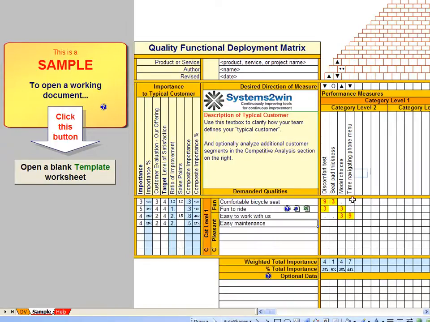And then we're going to answer the question, what are some measurable performance measures for how we come up with that? How easy to maintain is this bike? So maybe speed to change a tire might be one good measure. And then we use our drop-down list to choose the degree of correlation between what we're measuring and what the customer is asking for.